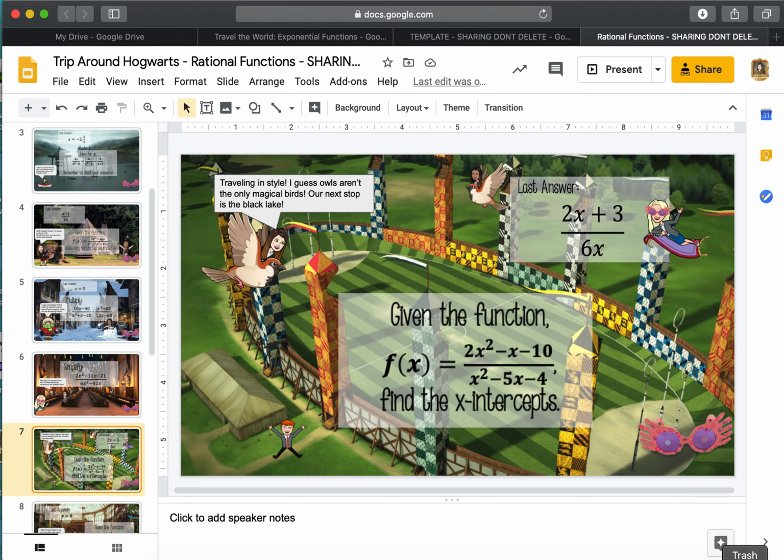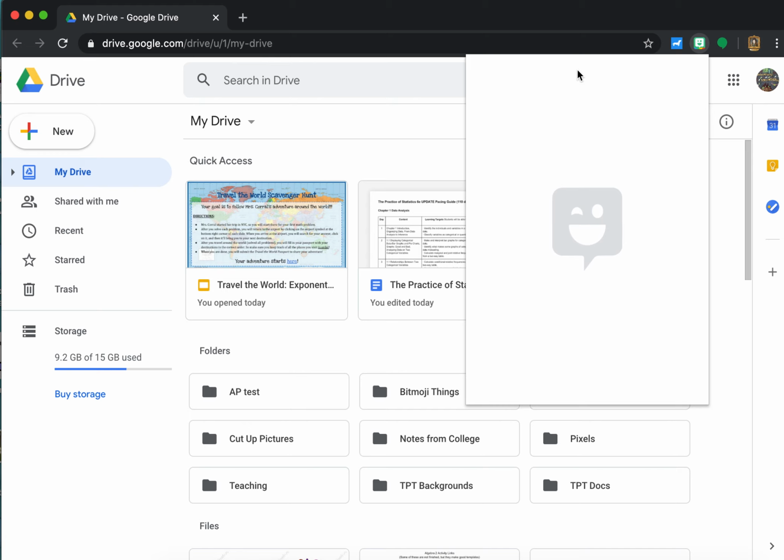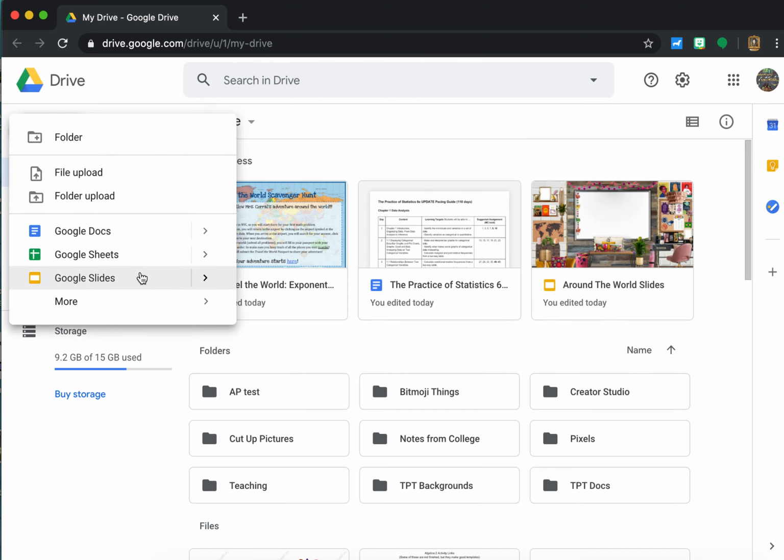Anyway, now getting to the good stuff. Even though I am a Mac user, as you can see I was using Safari, I like to use Google Chrome anytime I'm going to be using Bitmojis, because that's where the Bitmoji extension is. So I'm going to go to New and create a brand new Google Slide.